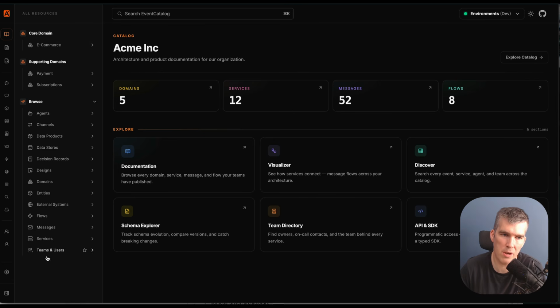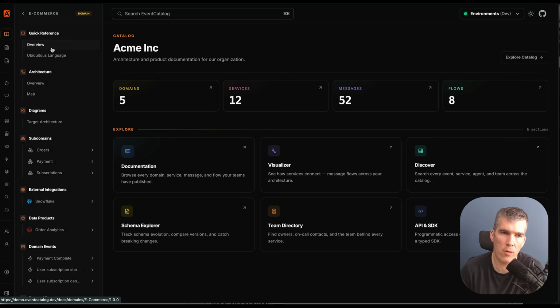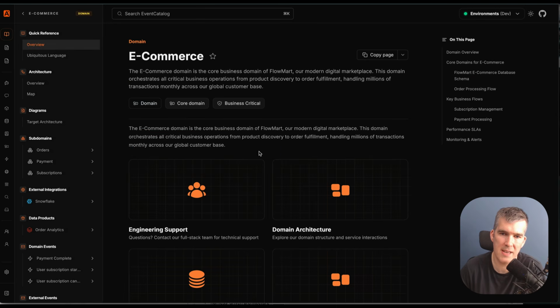As you can see here, I've customized the sidebar too. So I have a core domain. This is the e-commerce domain. So the idea here really is this is an e-commerce platform. I can click inside any of these things and start to dive deeper. So at a very high level, I can click on the e-commerce domain and we can see that we have this page here and we have this stuff down here.